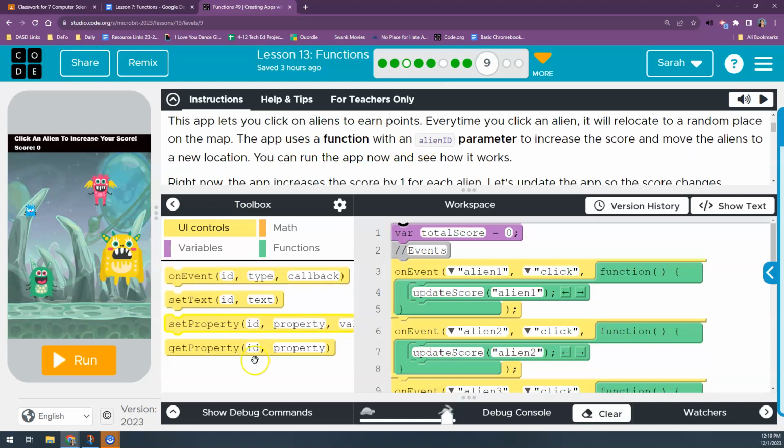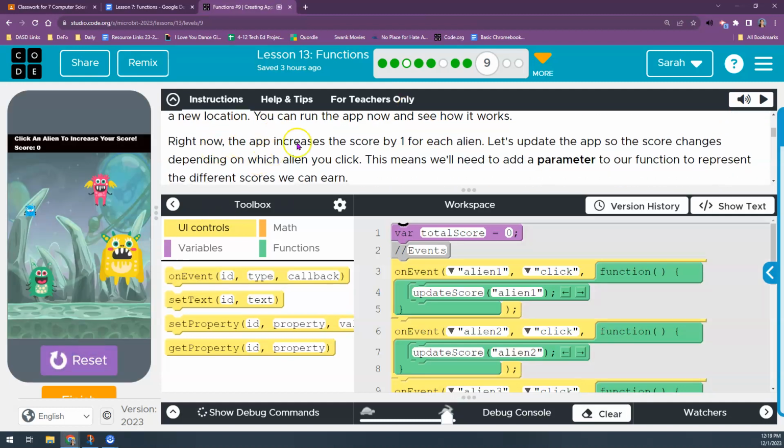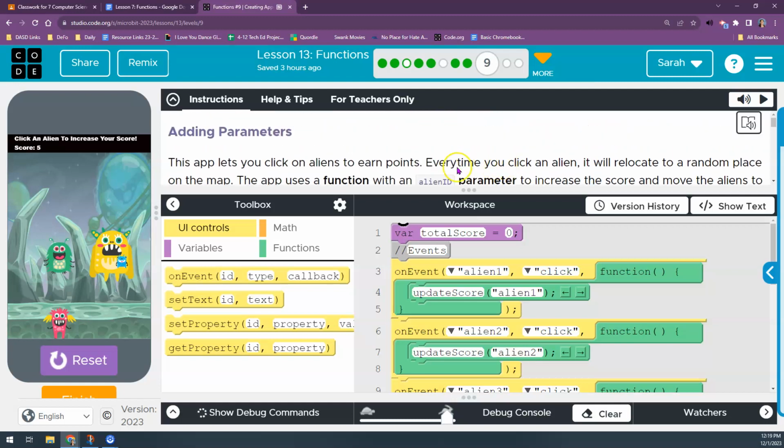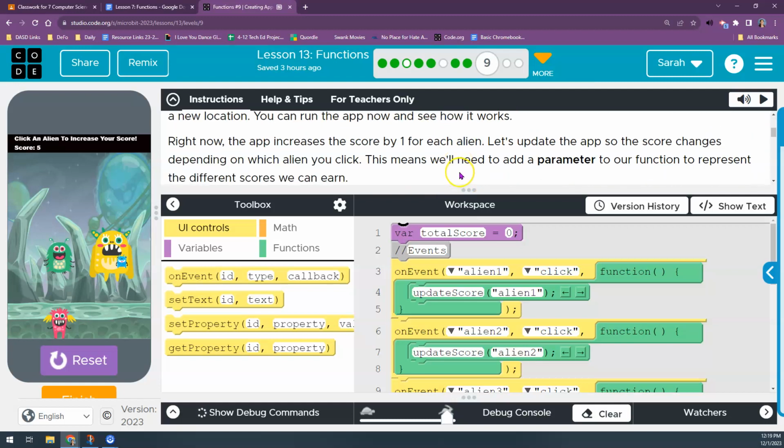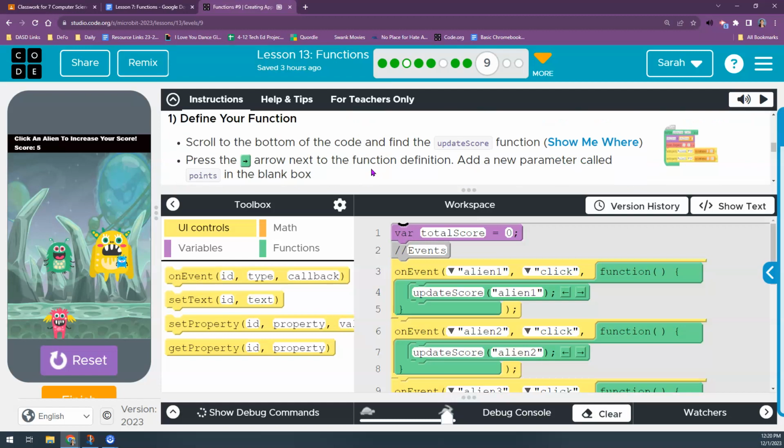We're going to use a function with a parameter called alien ID. So it will increase the score and move that alien to a new location. So when we run it, right now, the app increases the score by 1 every time an alien is clicked. We want to update it so the score changes depending on which alien you click, which means we're going to need a parameter to see which alien it is.